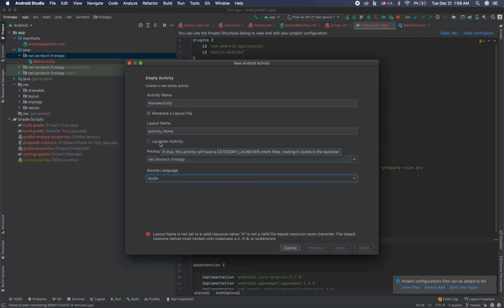You can set it as a launcher activity, and you can also decide to generate a layout file. So if you change here, it changes here. Layout name is not valid. Resource name H is not a valid resource character. So remember, we use lower cases. And then click finish.